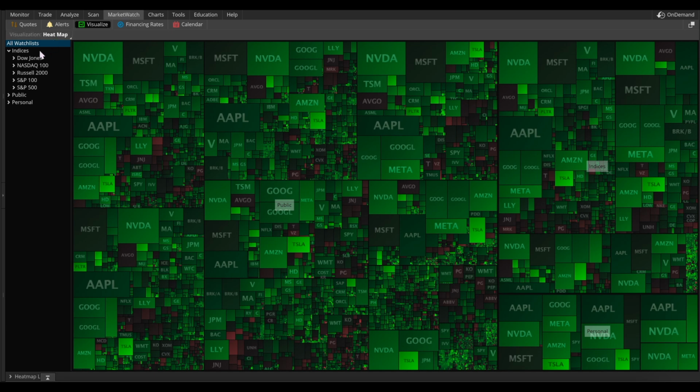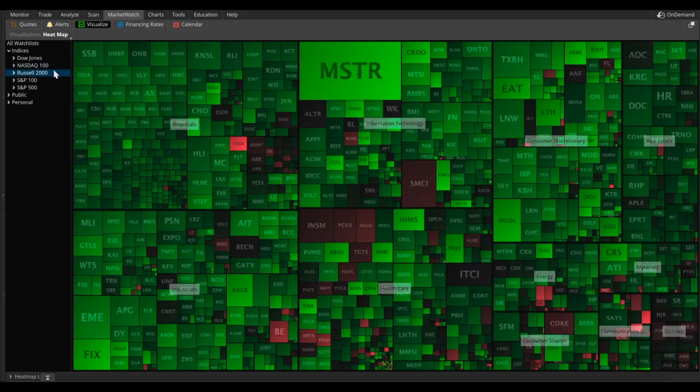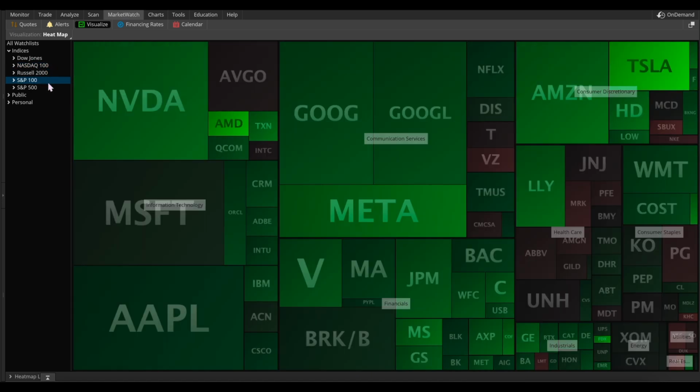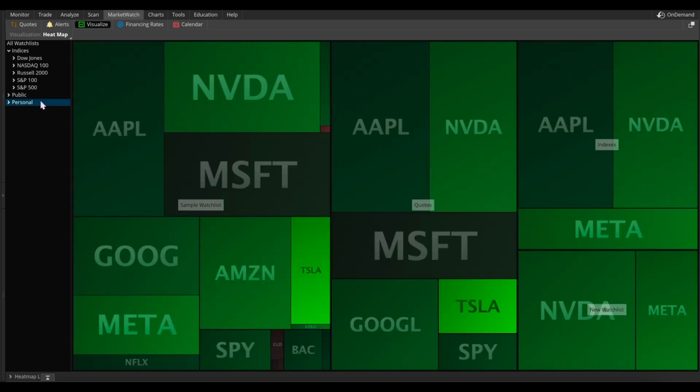You can look at it for the indices. So let's say, for example, you wanted to take a look at the Dow Jones, the NASDAQ, the Russell 2000. You can look at the S&P 100 or 500. Or if you want to stick to public, you can choose to do that. Or if you have any personal that you want to pull up for a watch list, this can also give you that information as well.